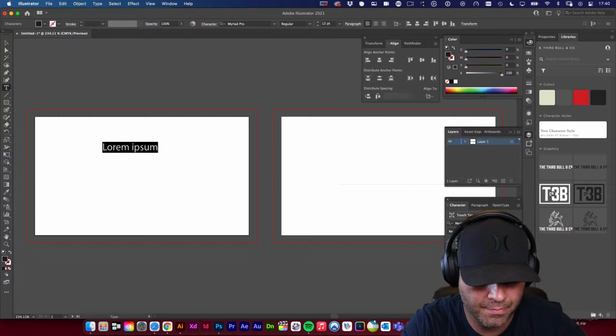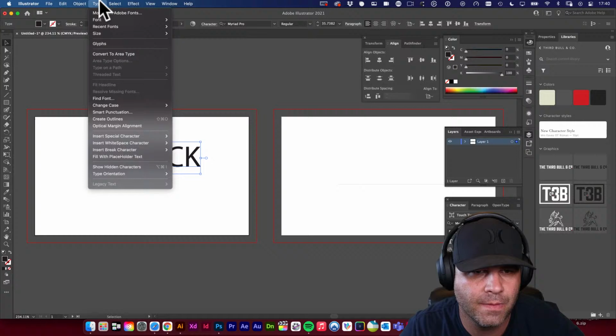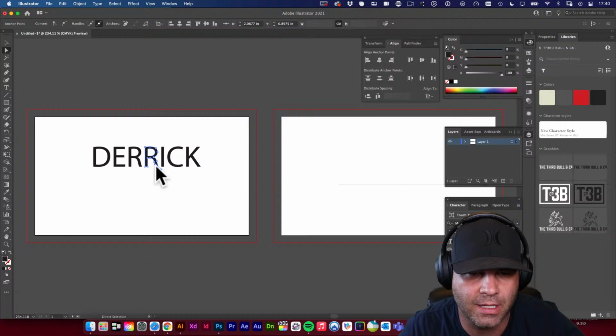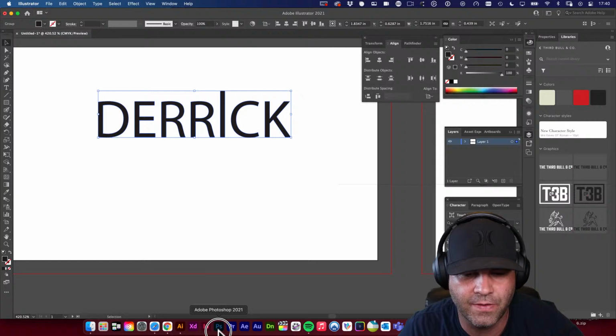So I'm in Illustrator now, which is vector based, and here I've got text. I can go to Type, create outlines. And now it's a vector shape. If you're making a logo, you can do whatever you want with these shapes, extend them out, whatever. But I could copy this, come over into Photoshop and paste it. And it's going to ask me if I want to paste it as pixels or smart object.